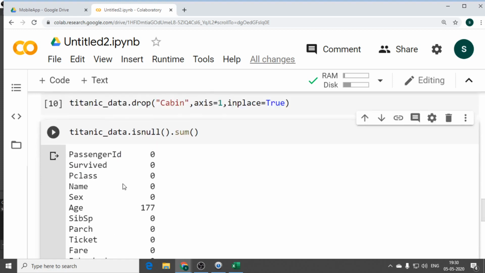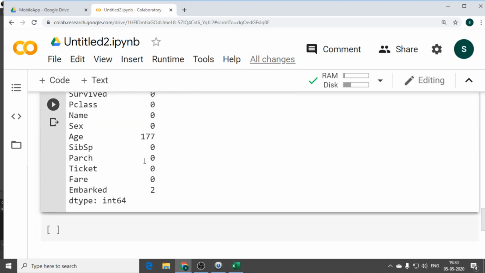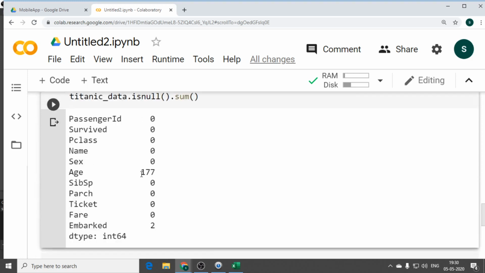See, we are having a time factor, that is the reason I am not writing comments over there. I am trying to explain each and every step. Is Cabin dropped from your data set? Everyone?